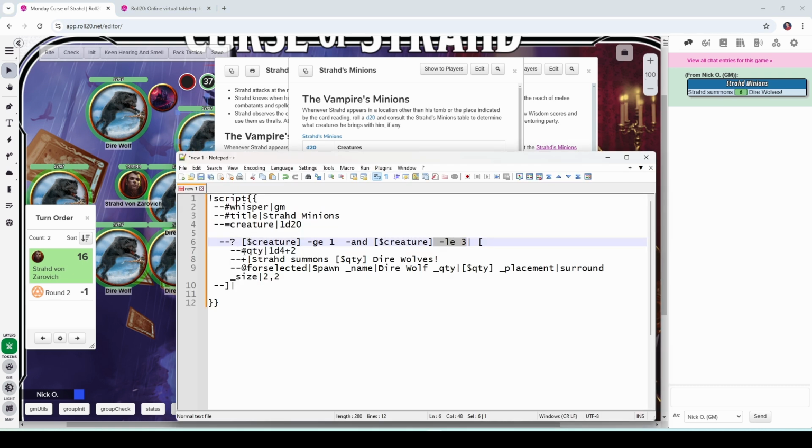What we're going to do then is create another variable called quantity, and we're going to set that to 1d4 plus 2. Then this line right here, this -- line, this is the actual text output that you see over here in the card, where we say that Strahd summons the quantity, so whatever we rolled right here, direwolves. So that's just for the DM to know that this is what's happened.